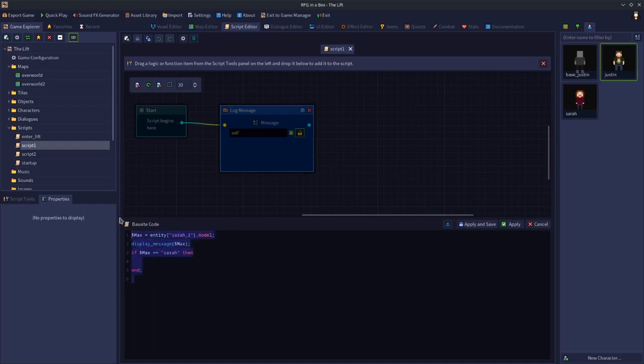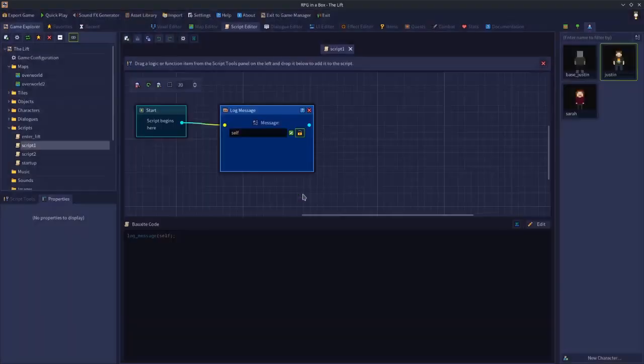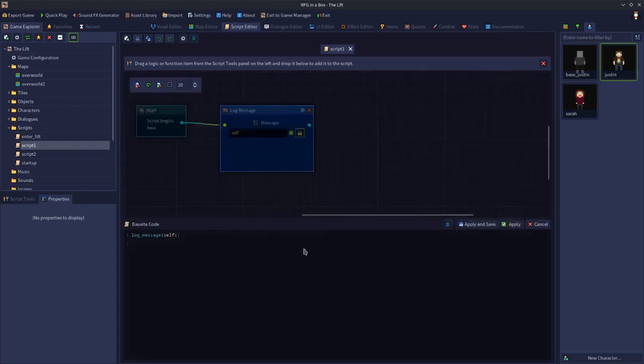One important thing to know about log message is that, let's put it back to log message if we can. There we go. One thing to know about log message is, let me write a message in quickly. And I'm going to copy and paste 5 more versions of this. Message 2, message 3, message 4, message 5.